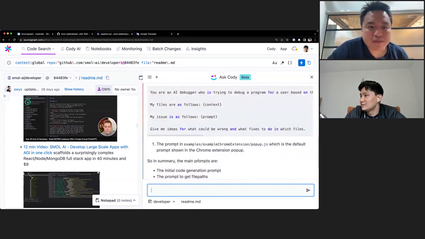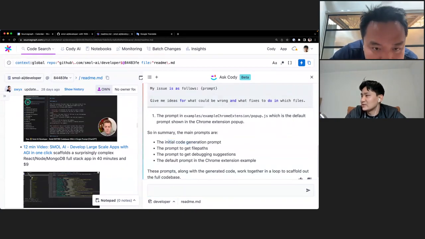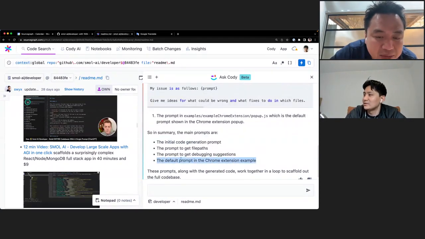And then it says the main prompts are the initial code generation prompt, the prompt to get file paths, the prompt to get debugging suggestions, and then I guess it picked up on the default prompt. It misses some of those.